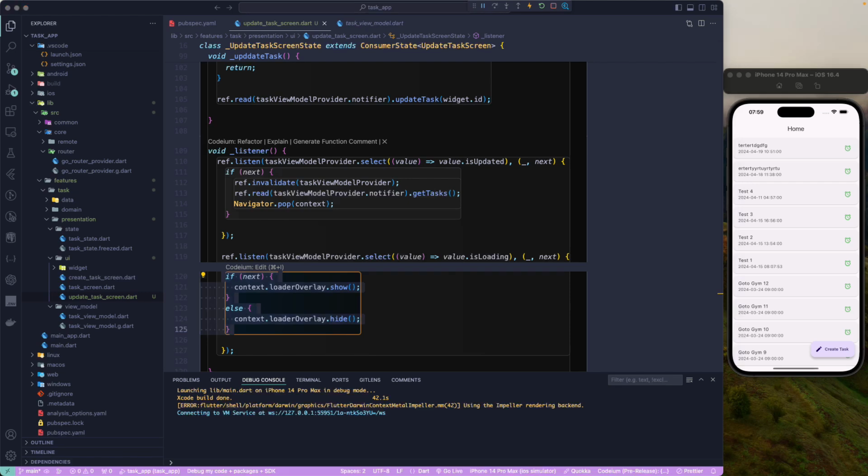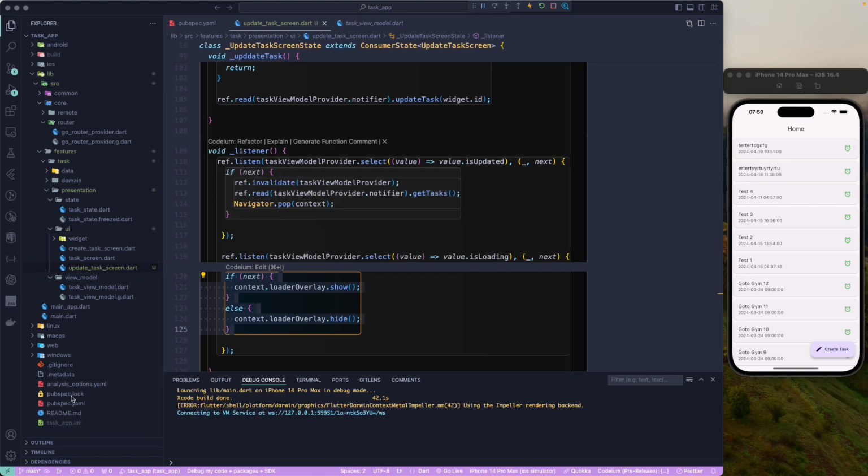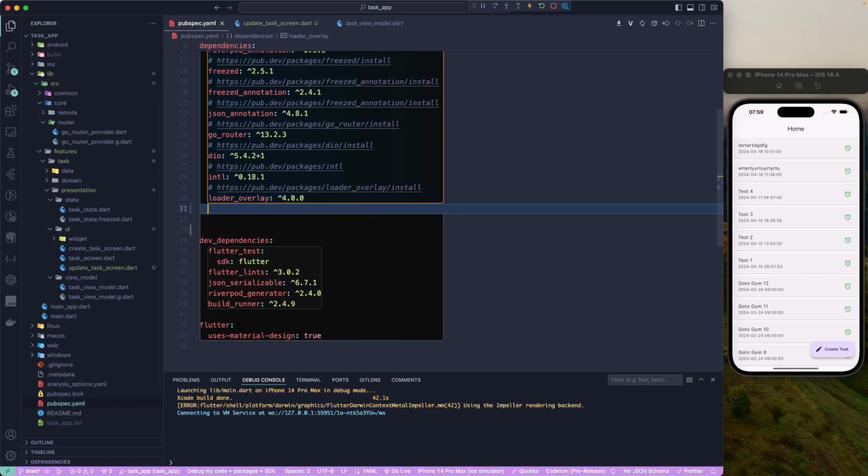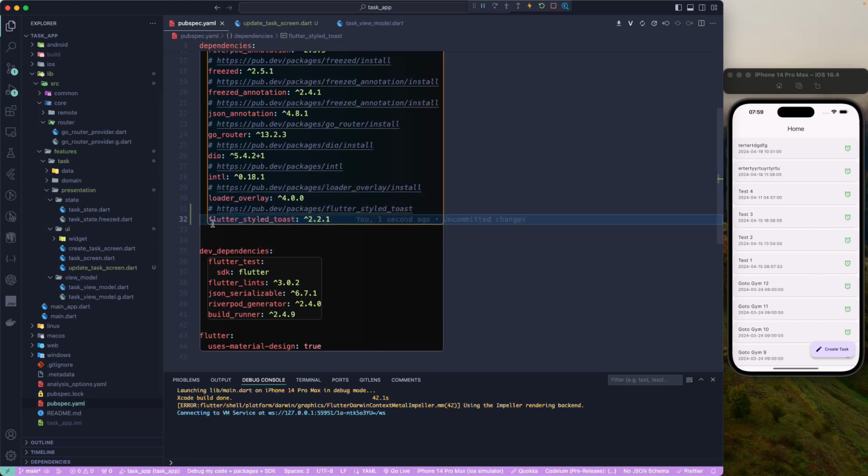For the loading state, I guess it should be fine, because we just want to show a loading state over here. And for the update one, I will just go and install one more package over here. So let's go down over here to the pubspec.yaml file, and here we are going to add one more package that we will use, that is the Flutter style toast. So with this, you can customize some of the toast messages, like you can add the animation and all of those stuff. It's pretty cool.